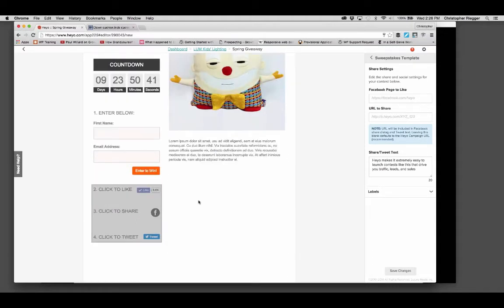So you want to make it really easy for them to share your contest here. So we found that it's most advantageous to allow your fans to like, share, and tweet the contest. So you'll notice that I clicked on this widget. Over here on the right-hand side are my options, just like normal. So first of all, I can paste in the Facebook page to like.